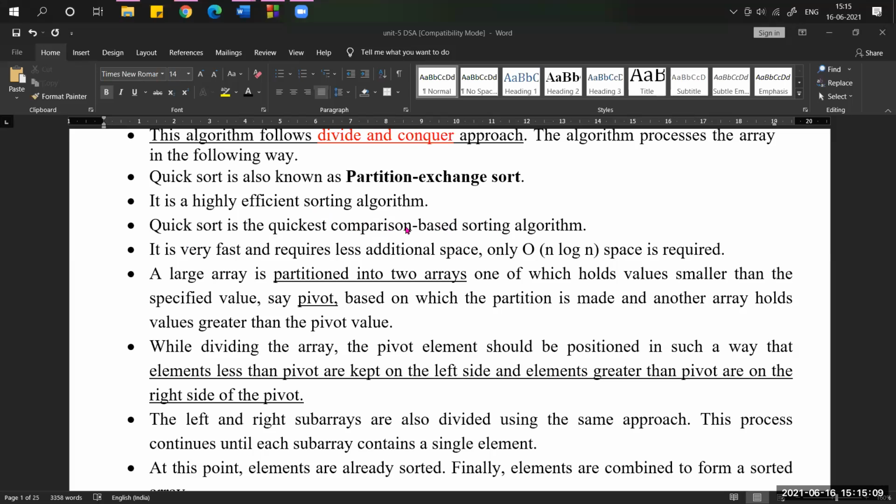So first of all, how are you doing that? You have to apply a comparison, whether it is greater than, less than, or equal. If it is less than, then place it on the left side. If it is greater than, then place it on the right side. Like that you have to do comparisons. So quicksort will give an efficient output based on the comparisons.